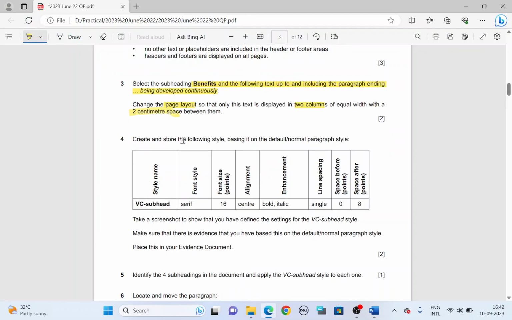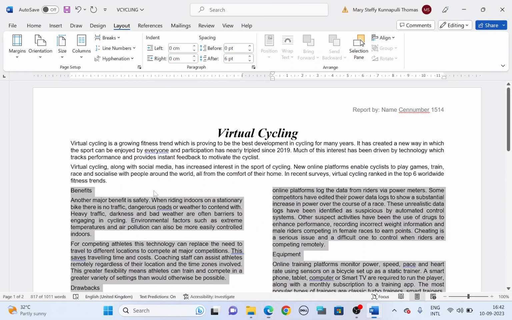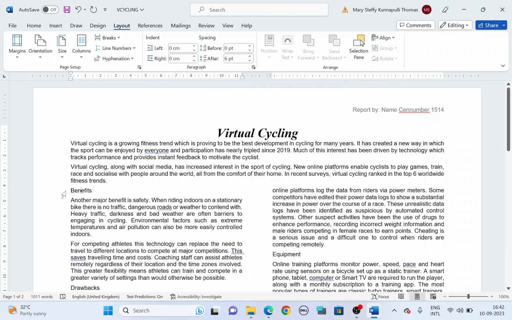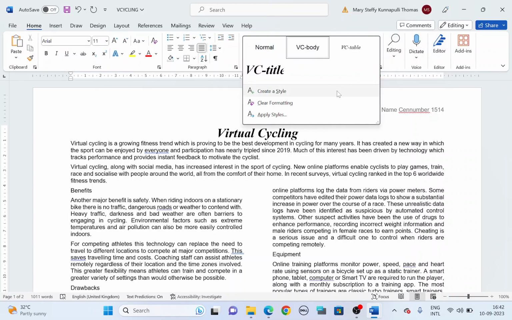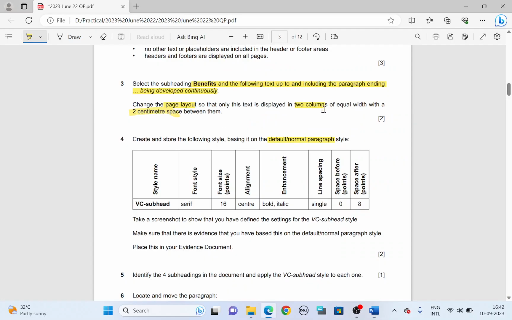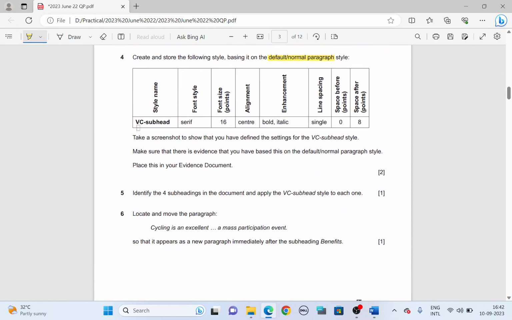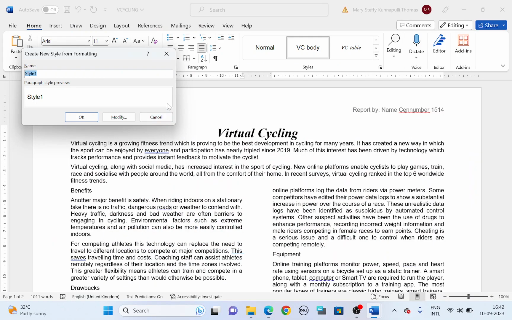Next, create and store the following style, basing it on default or normal paragraph style. So you're creating a subhead. So we have the subhead starting from here. Place the cursor there. Home. Create a style. From the style list, choose create a style. The name of the style is VC subhead.